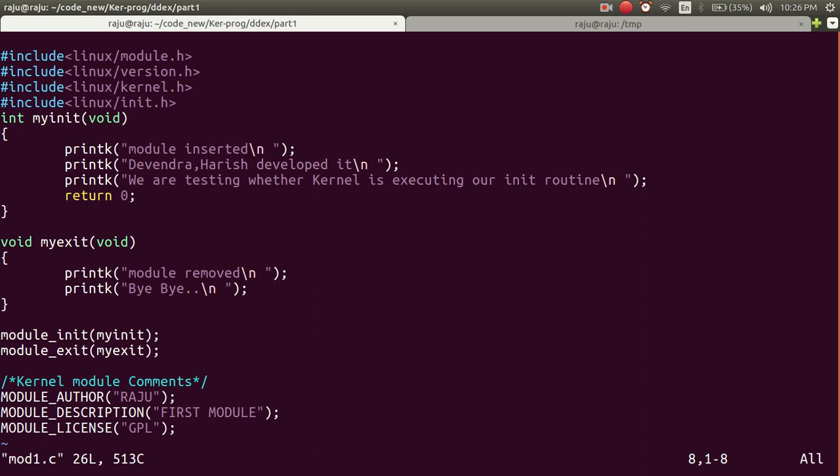Now in this module I am not doing any prerequisite work, I am just adding some printk statements to check whether my init function is getting executed or not. And the same is the case here. From the exit routine I am also calling some printk statements to check whether my exit routine is called or not. Okay, so this is a basic module here.